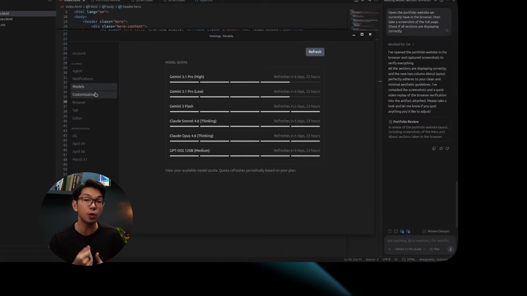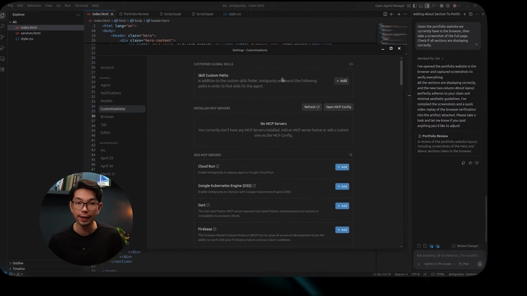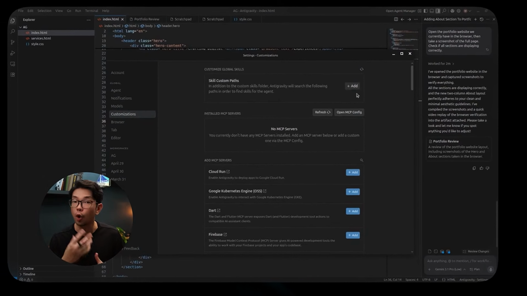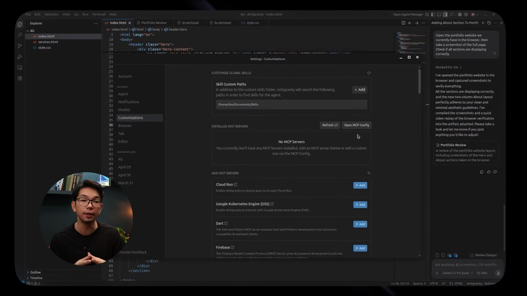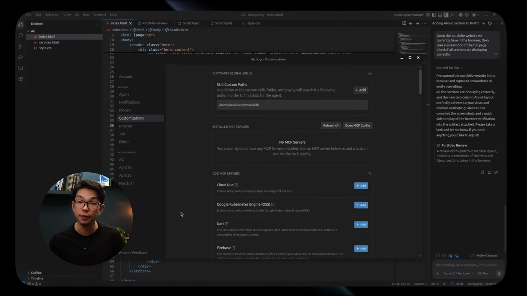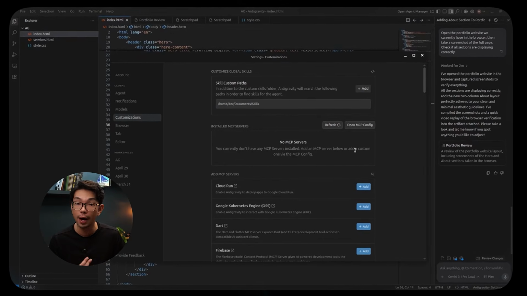A skill is an instruction set the agent loads only when it needs it. So unlike rules, which are always active, skills are pulled into context only when the task is relevant. And that keeps the agent focused and efficient instead of loading unnecessary instructions for every single request.